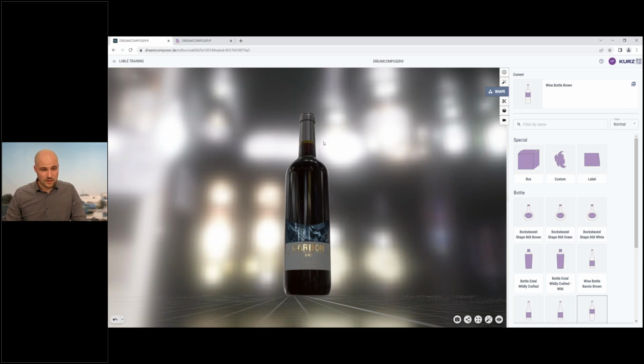Any special software or hardware needed? Like I said, this is a web-based application, so you could easily just log in when you have login credentials. Just go to dreamcomposer.de, press login, and then you just log in. For the hardware part, I do recommend a PC or a MacBook which has a dedicated graphics card. This usually helps with the graphics heavy visualization.